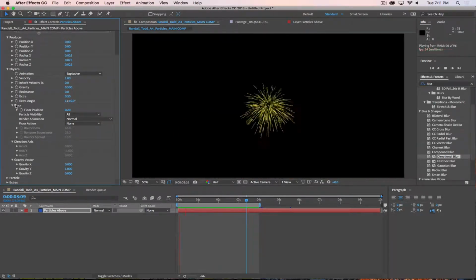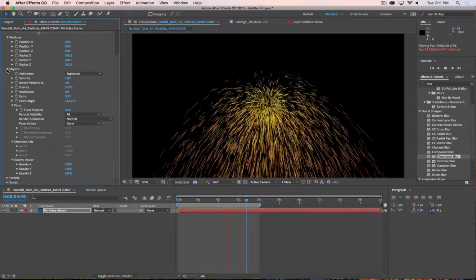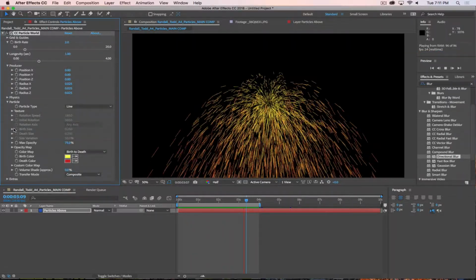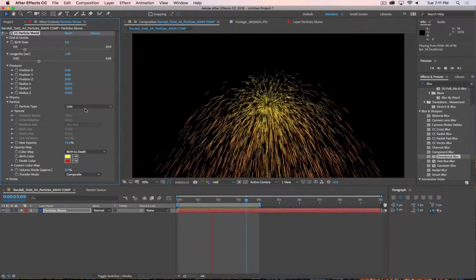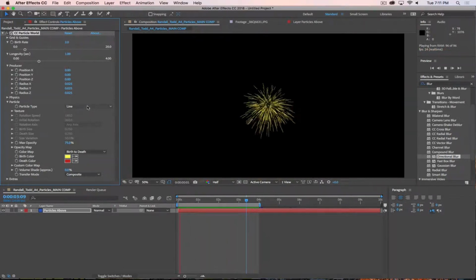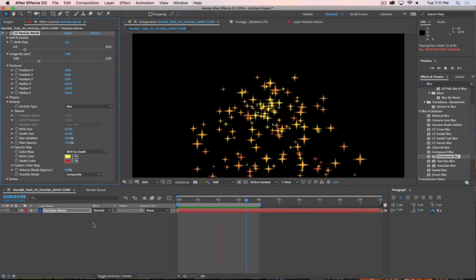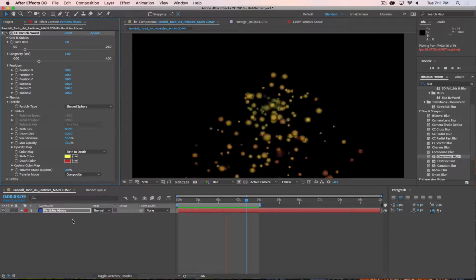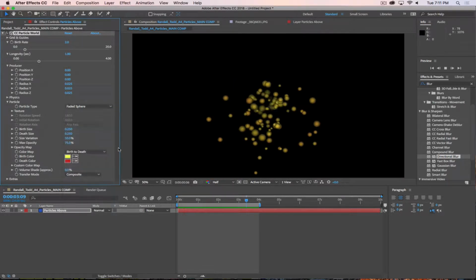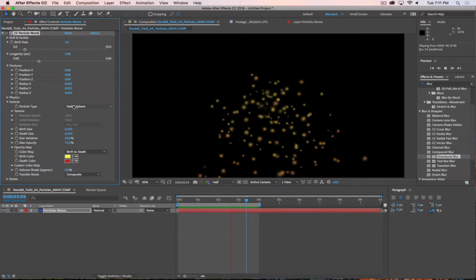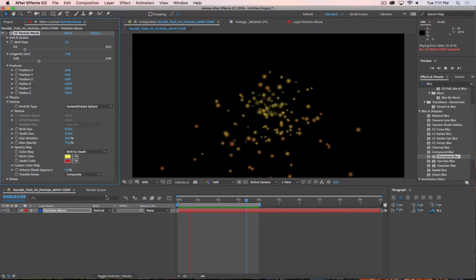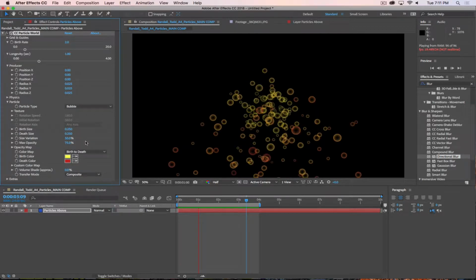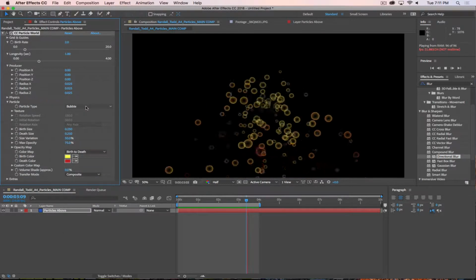All right, so that is all the physics parameters. Let's start going through the particle parameters. This is where it gets really fun. You have a ton of different particle types too. Just like with the animation types, we have particle types. So we can have it spew stars. We can have it spew shaded spheres, faded spheres, darkened and shaded spheres, bubbles, which are terrible, by the way. I hate the bubble preset.